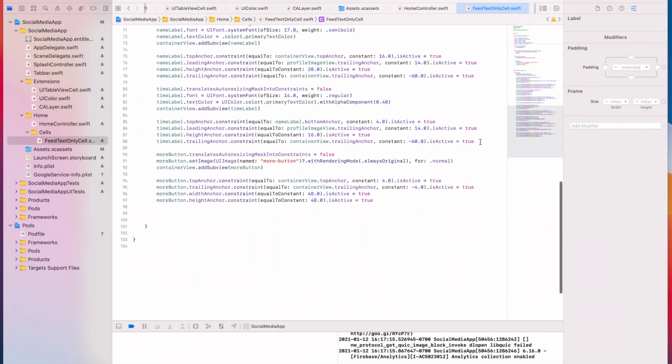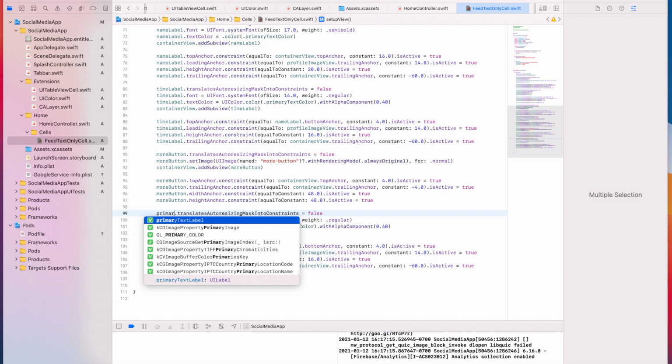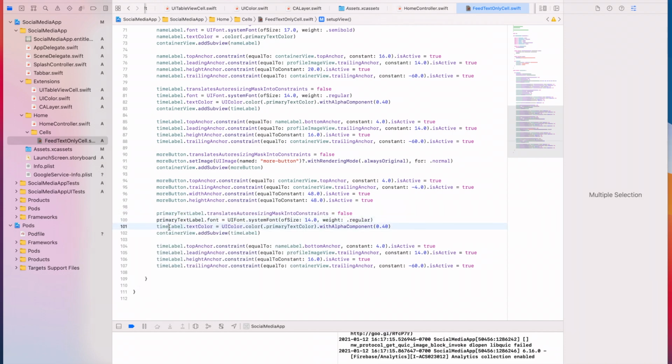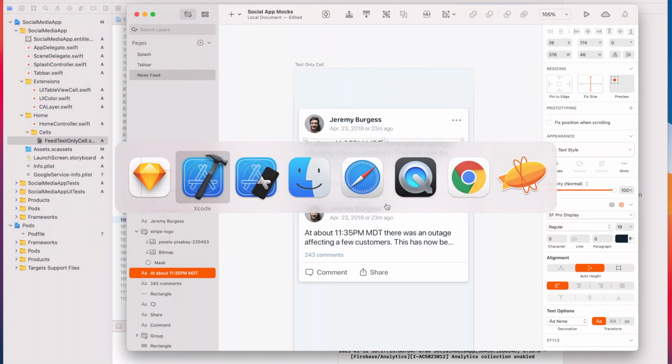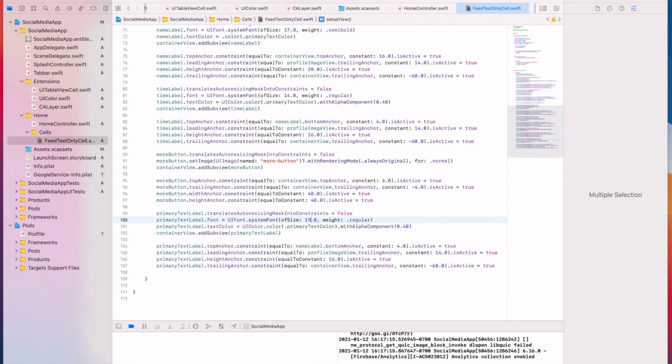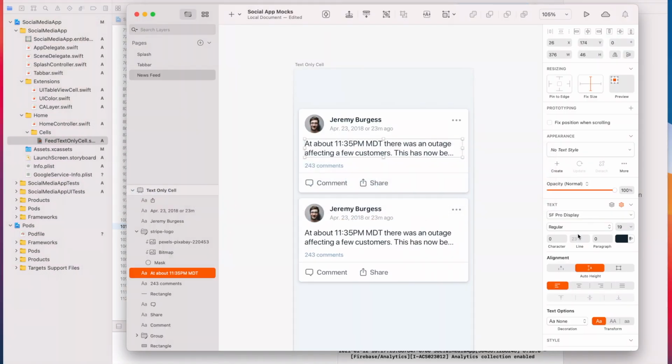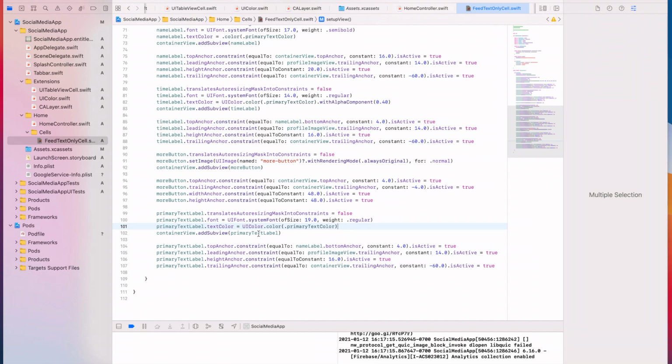And again, we can copy this code here again just to try to save us a little bit of time. Primary text label, and then we'll replace these and then change the properties as they need to be changed. So we know this needs to be here. Let's take a look at our font. Our font is 19 and it's regular. Our text color is just our primary text color, and we'll add it to the view.